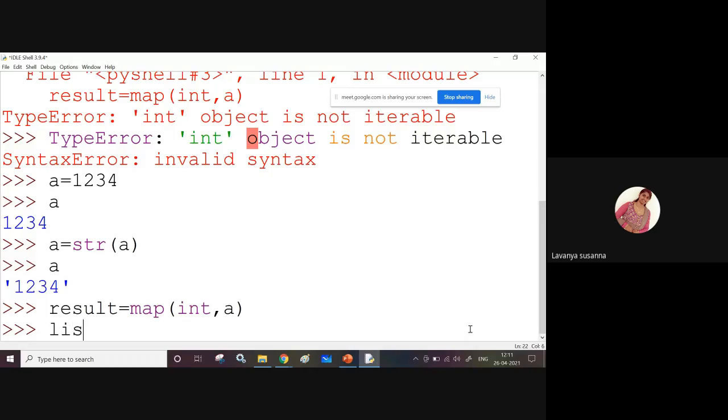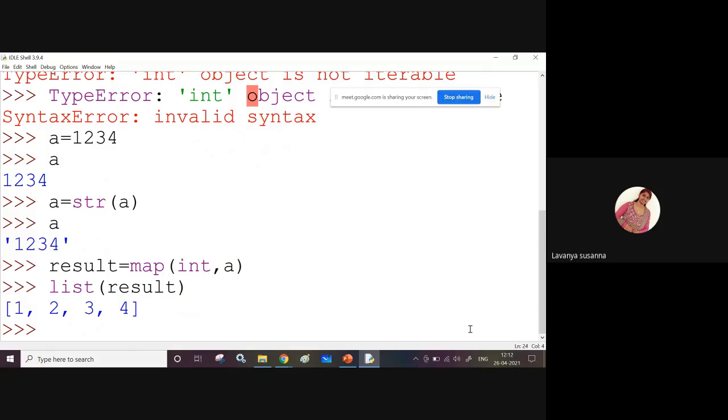Now what I'm using is the list function. It is converting into a list. If we convert result, see here, 1, 2, 3, 4 as a list. You got individual characters, right? Is it clear, students? Are you able to understand what I'm saying?